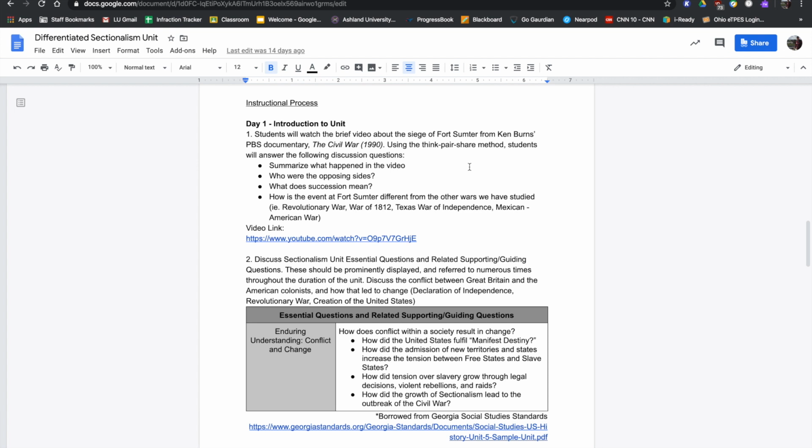Here I try to tie into the previous knowledge, but they all very quickly see how different Fort Sumter was from other wars and other battles that we learned about, because it's always the United States versus. Now they understand it's the United States versus the United States. So what caused that to happen? What would cause the United States to fight against themselves, which kind of sets up the sectionalism unit. The video that I show, here's a link to it as well.